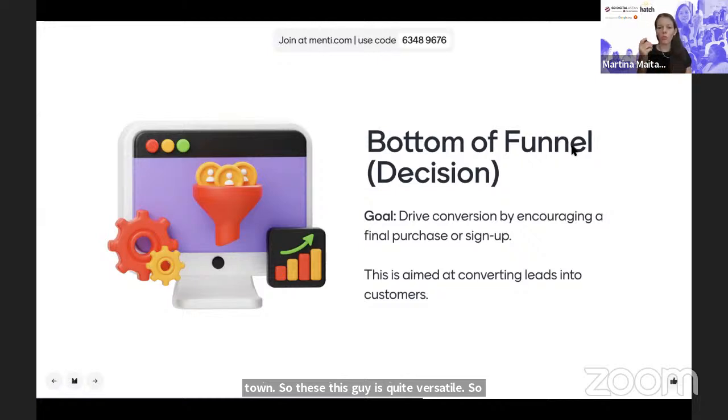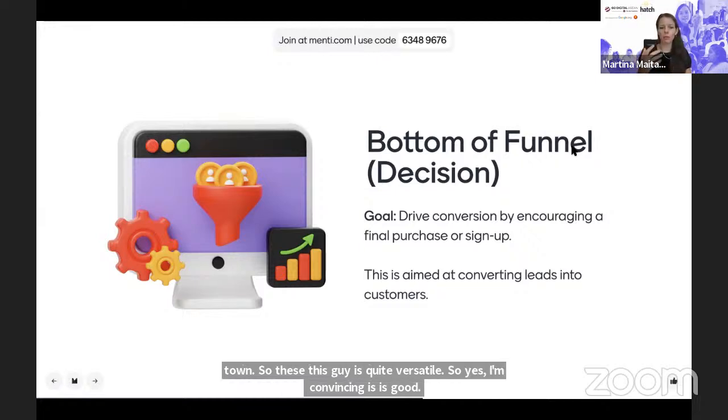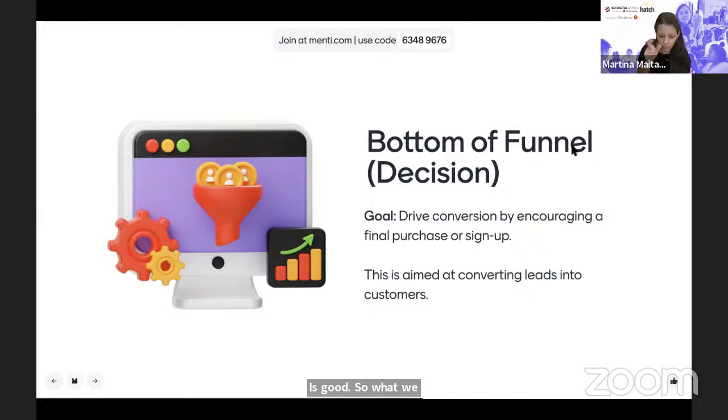What else can we tell the user to give them a bit more push to purchase? It could also be something very straightforward, like giving a bit of a discount. For example, okay, if you want this product, now you have a 5% discount if you sign up now. Something like that.